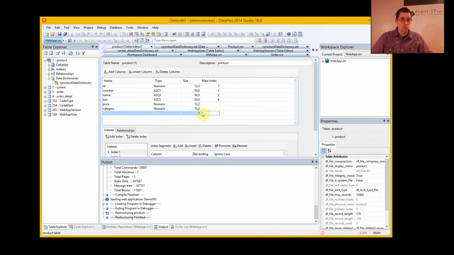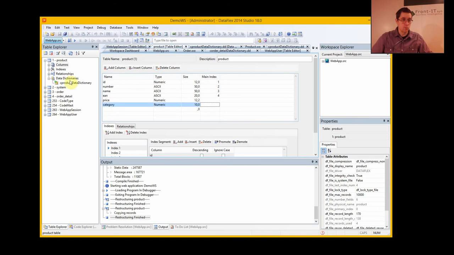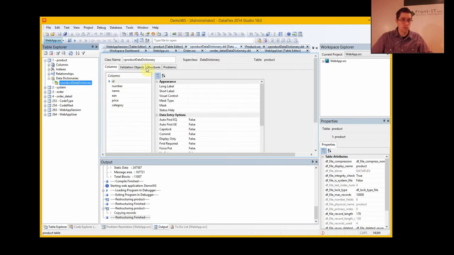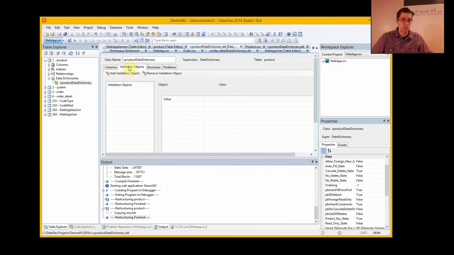And now, when we have added that, we can go into the data dictionary and add what we call a validation object. Actually, for something like categories or yes/no buttons and other small tables, we don't need to add an entire table and a complete data dictionary. We could also create a validation object. So let's do that.